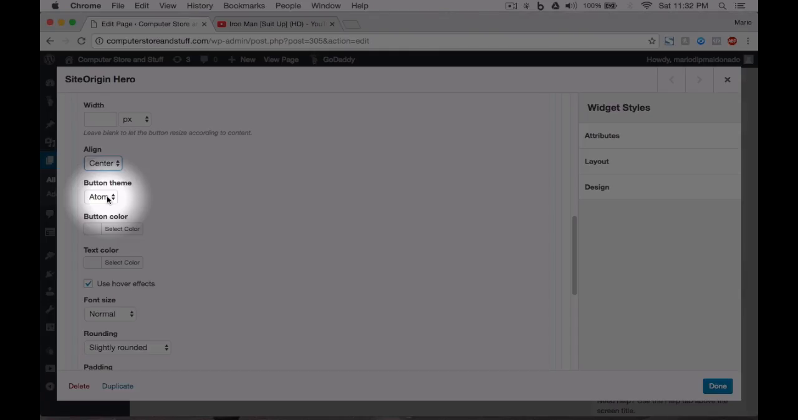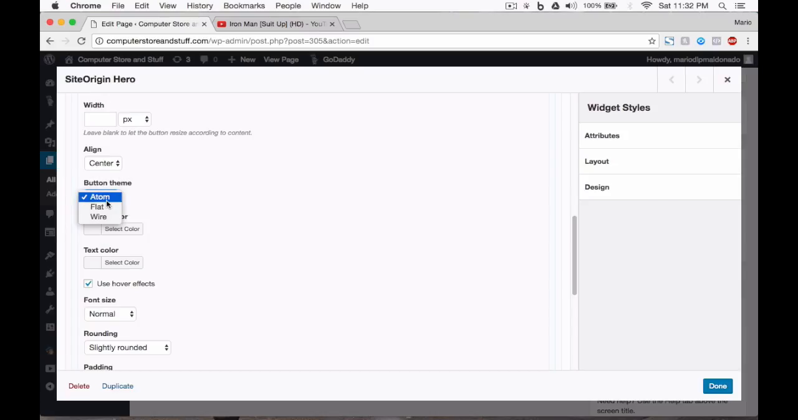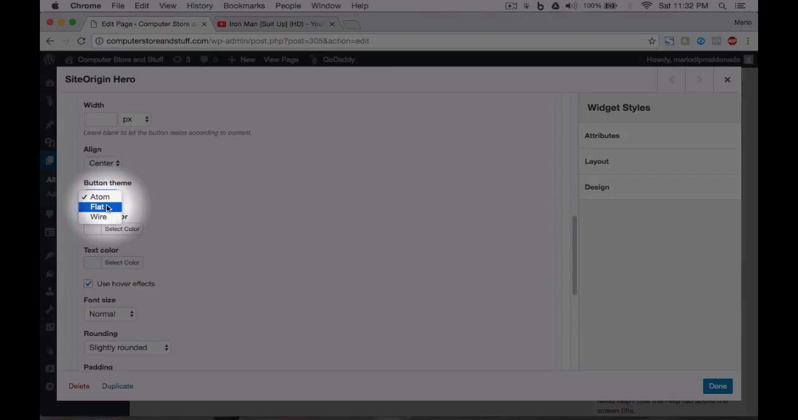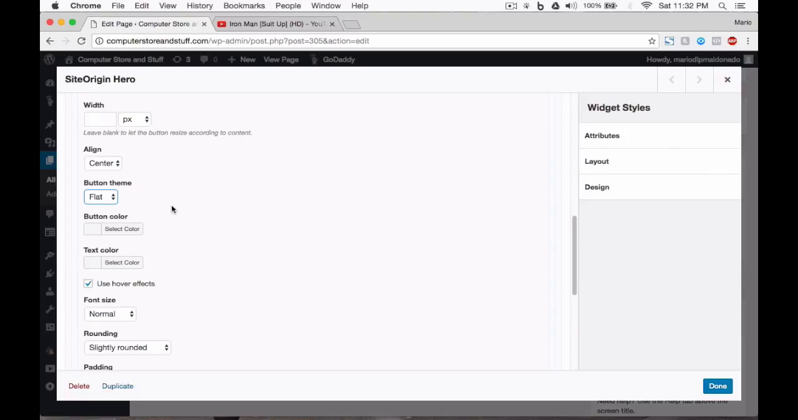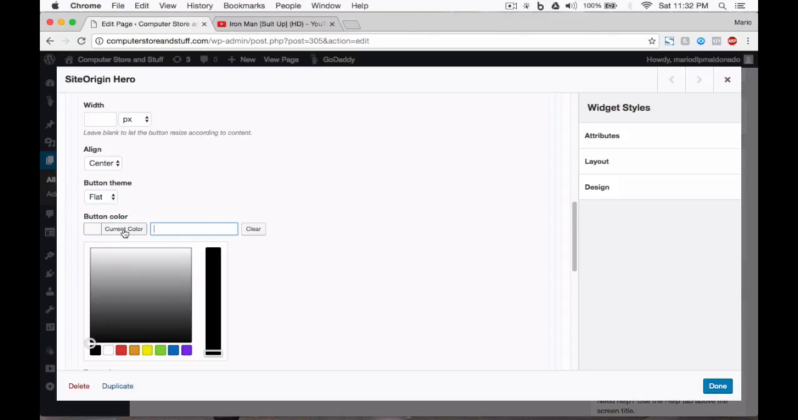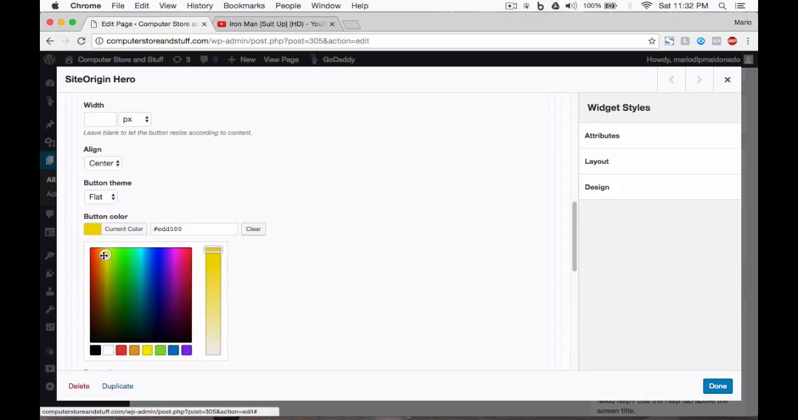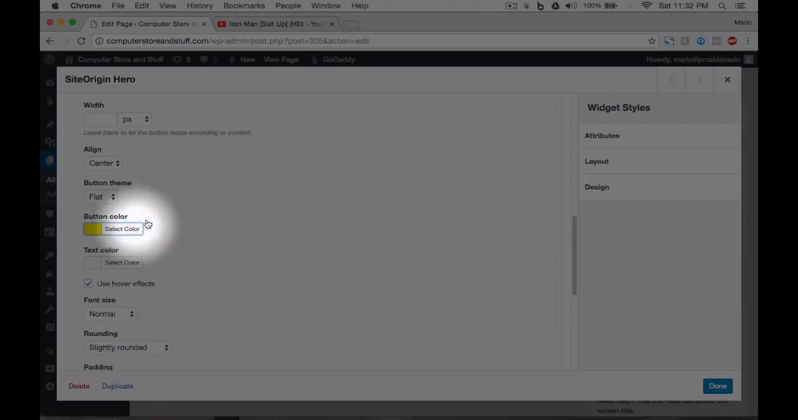The page builder supports three themes for your buttons: add-on, flat, and wire. For this button, we will choose the flat theme, which is the one I recommend for hero images or when the button is placed over pictures. Here you can change the button color. Make sure to make it high contrast with your background. Otherwise, your users won't even notice your button.